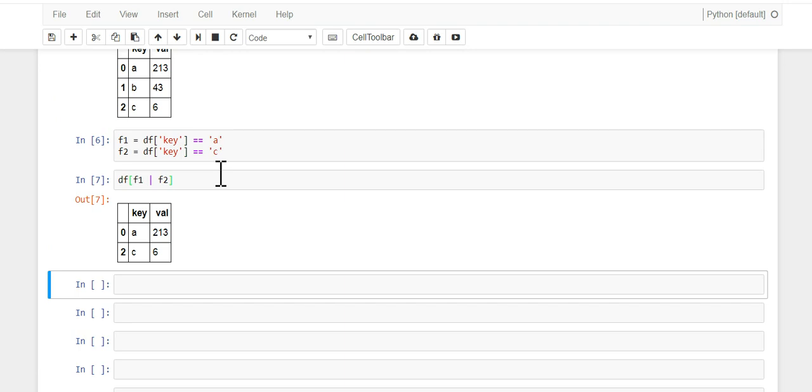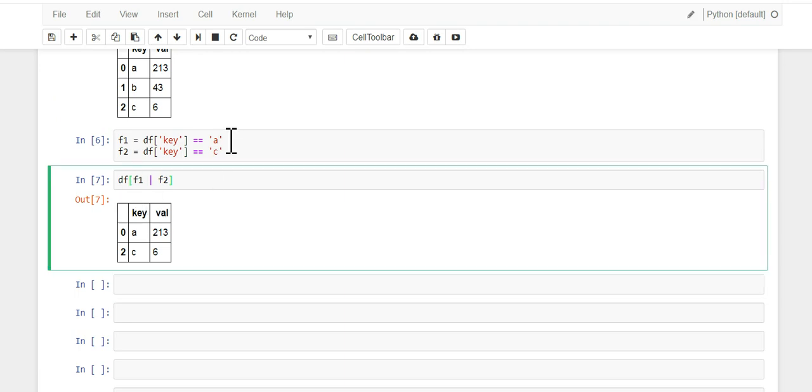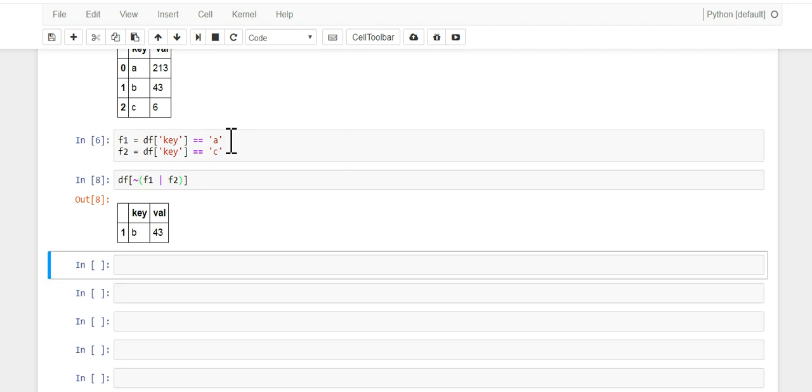Another cool thing, if you guys haven't figured this out: if you put F1 or F2 in parentheses, and you want the opposite, so not A or not C, there's a little tilde somewhere in the top left of your keyboard. And if you run this, it'll give you the opposite, which, you know, the only one left is B. So when you run it, you'll get B.